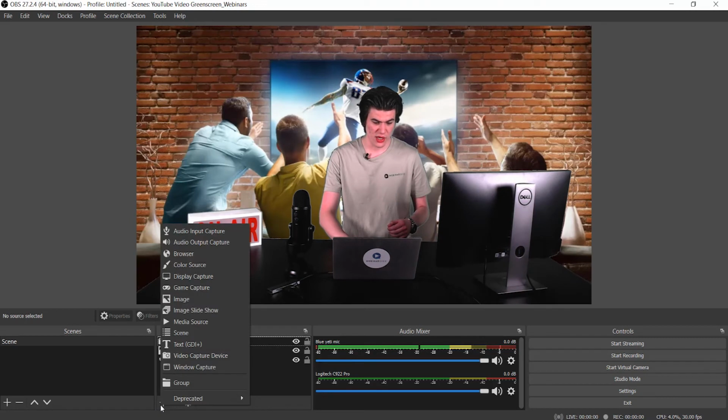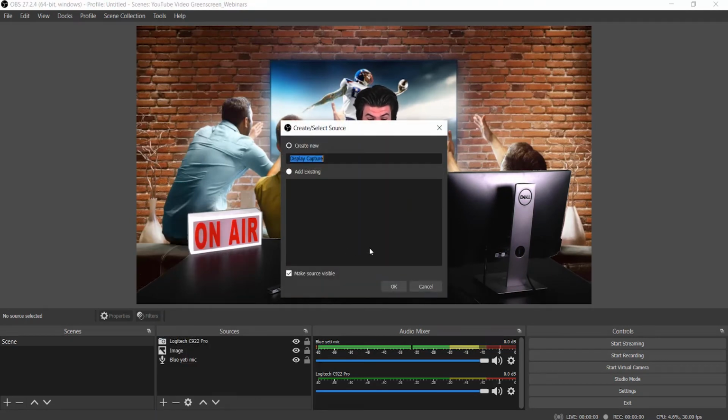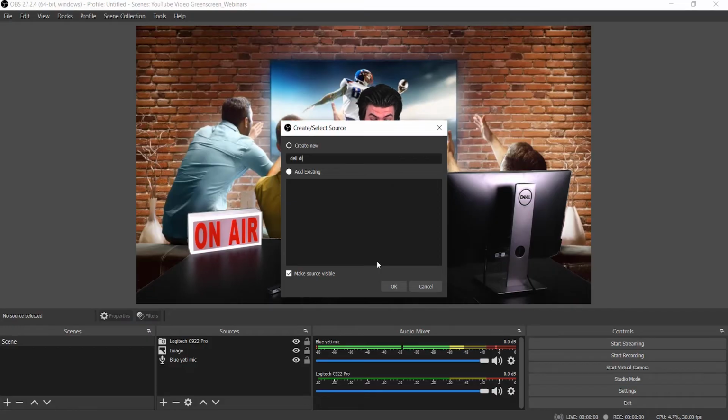But besides a photo, you can also add a presentation, and the best way to do that is with an extra screen. So here we have the second screen with the presentation, and it's time to add it as the display capture. So click on the plus icon bottom left and go to display capture. Click on display capture, give it an easy to understand name, in this case Dell display, and click on OK.